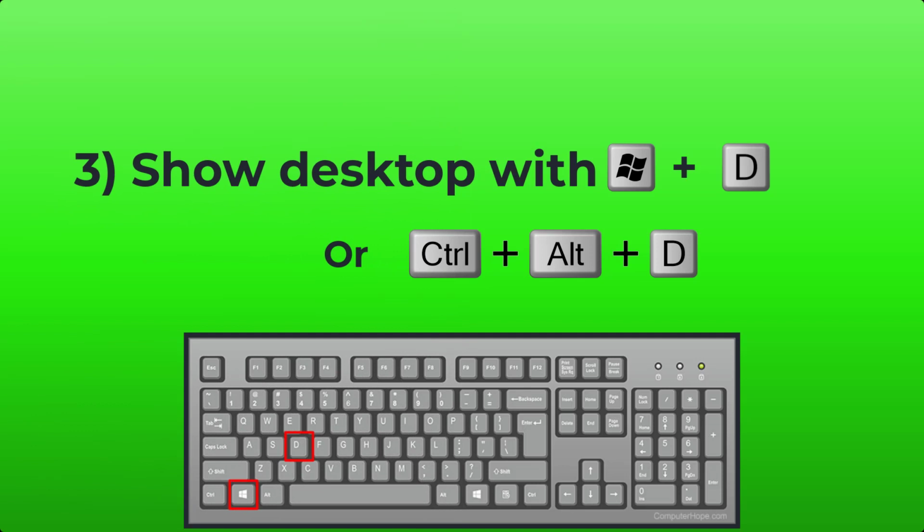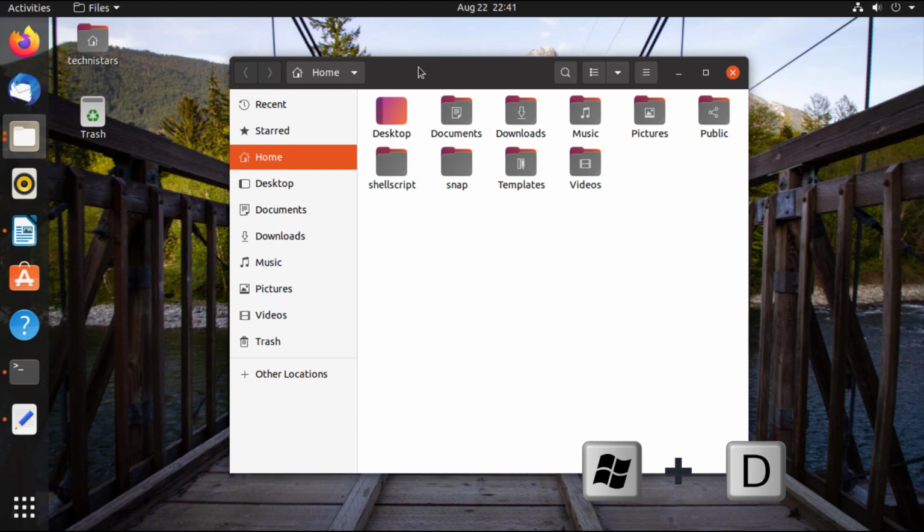Next, use this key combination to minimize all the windows and show the desktop. You can press it once again to bring them back up.